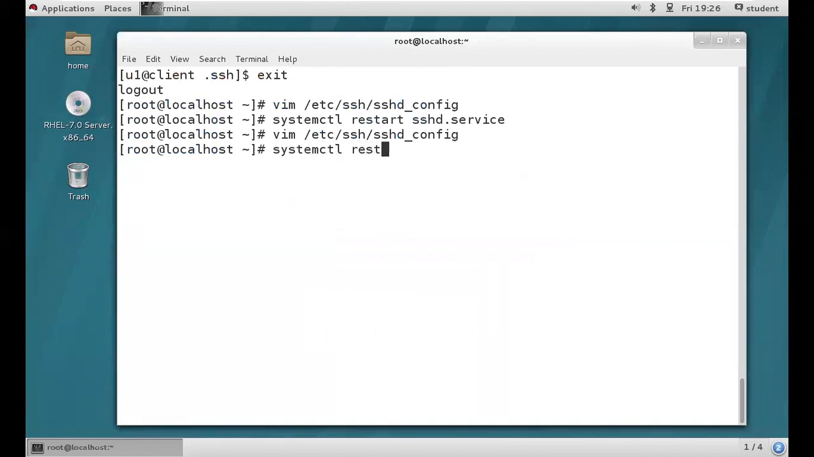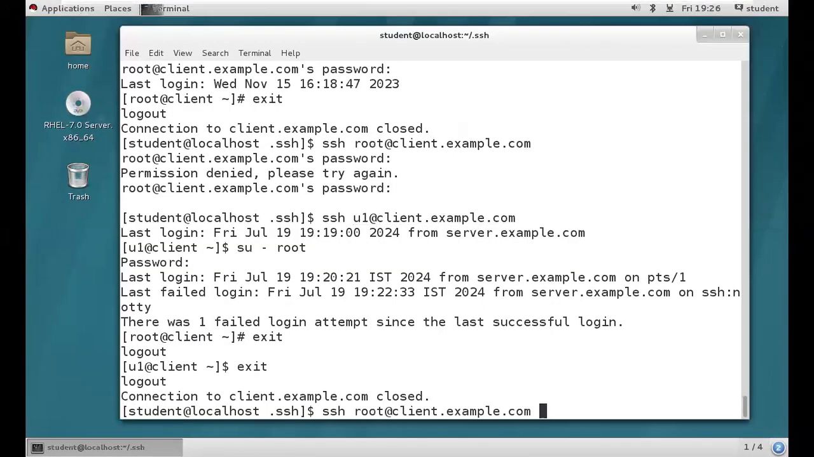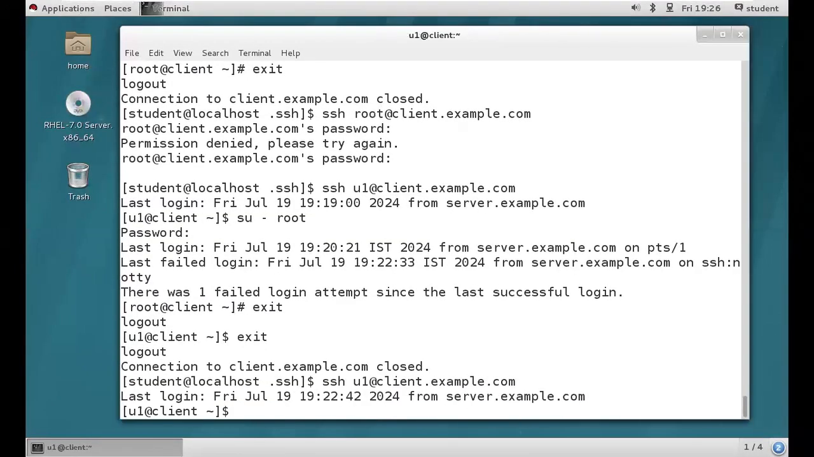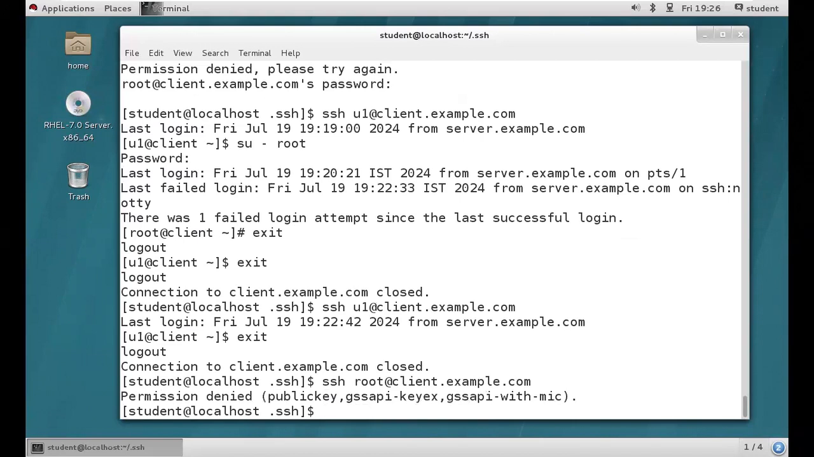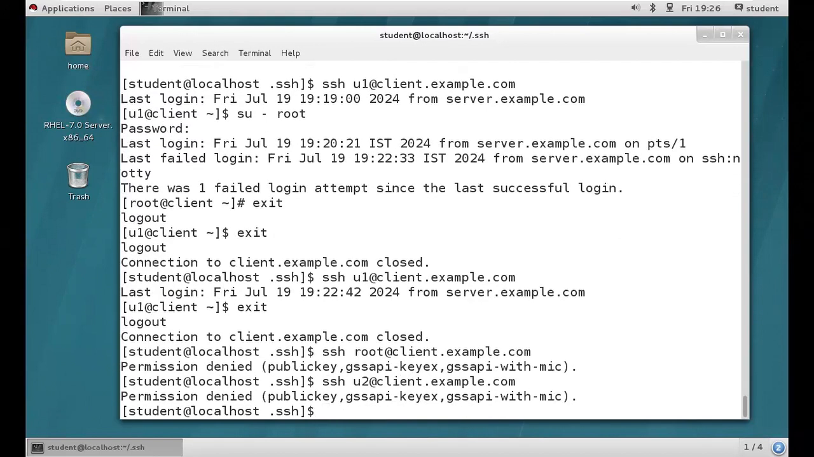Then systemctl restart sshd. Then go to the server. Try to access U1. Can we access? Yes, we can access U1. So try to access root instead of U1. What happens here? Permission denied. Try to access U2. Can we access U2, guys? No. It may be U2, it may be U3, it may be U4, it may be student, any user, we are unable to access. Only U1 has the permission because U1 has the public key. So that's why, if you keep no password authentication, only U1 can access, the remaining we are unable to access.